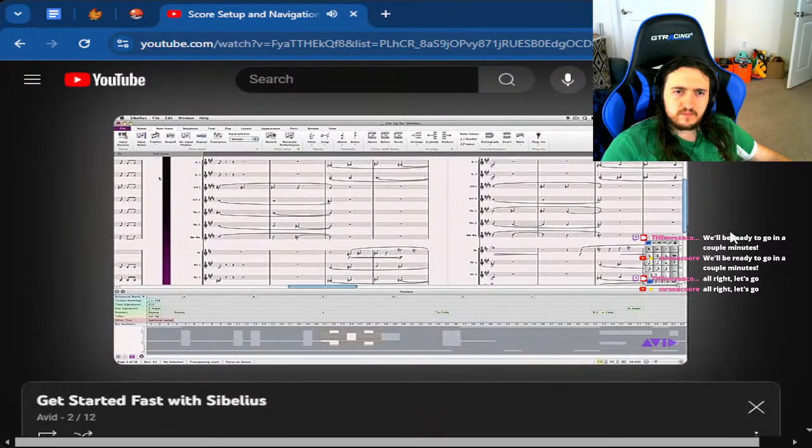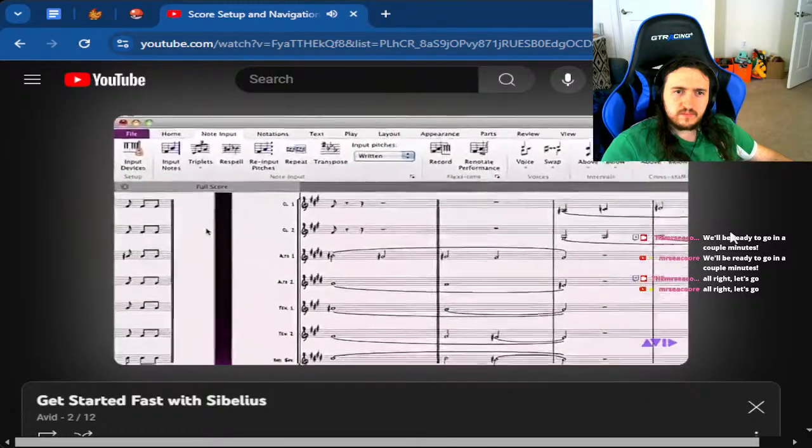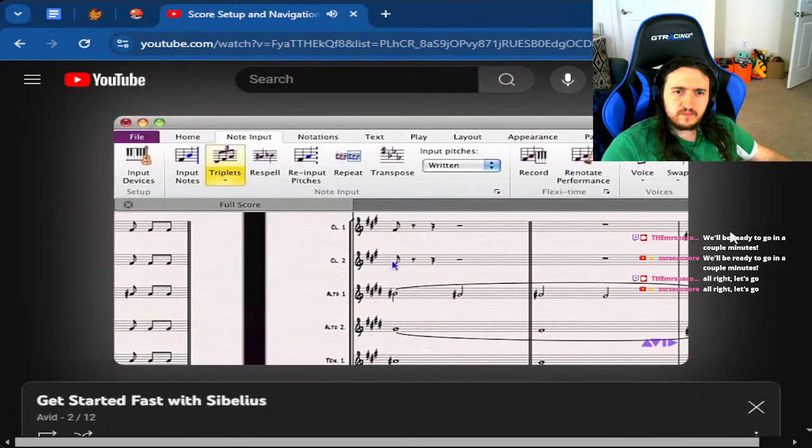You can choose your tuplet with nothing selected, in which case Sibelius will carry the tuplet. You can place it in your score. I'll just Command Z to undo that. Another way to choose a tuplet is to actually choose the note first, and then select triplets, or any other type of tuplet from the ribbon. I'll undo that one more time.